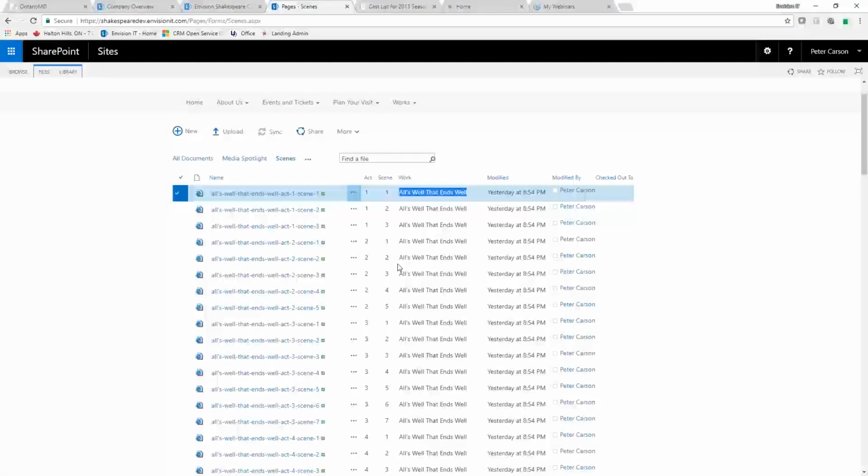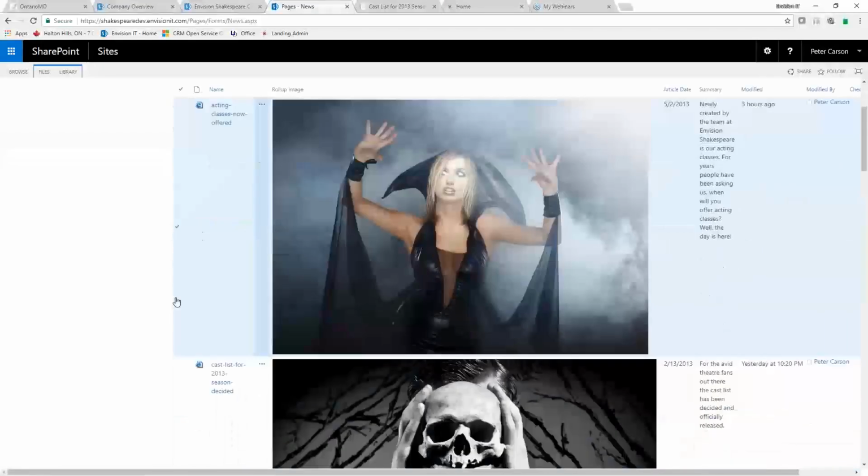Now, it is publicly available, so you can hit it yourself. If you go to shakespearedev.envisionator.com, you'll come to this site here. We've got the branding, we've got the Bootstrap navigation in here, and we've got the content through the whole experience.